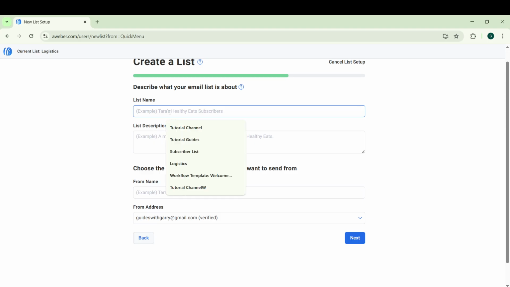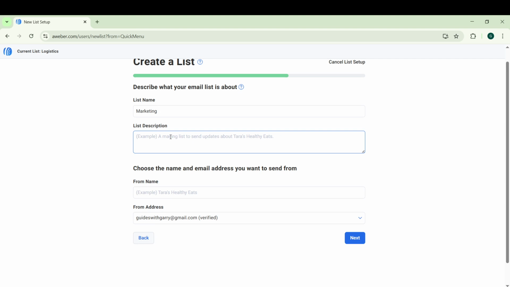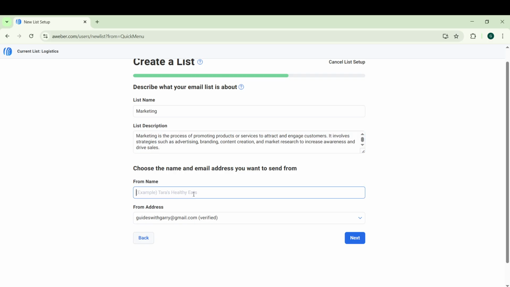This is the address Aweber uses for messages sent from this list. You may be able to pick an address you already have on file, or you can enter one. Make sure it is an address you monitor, since replies and delivery notices may go there. Once those fields are complete, click Next Step.